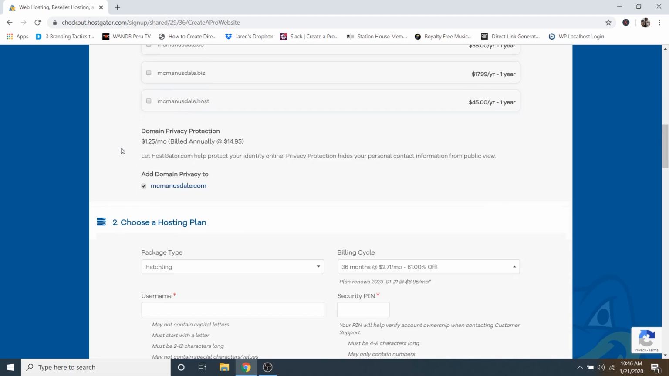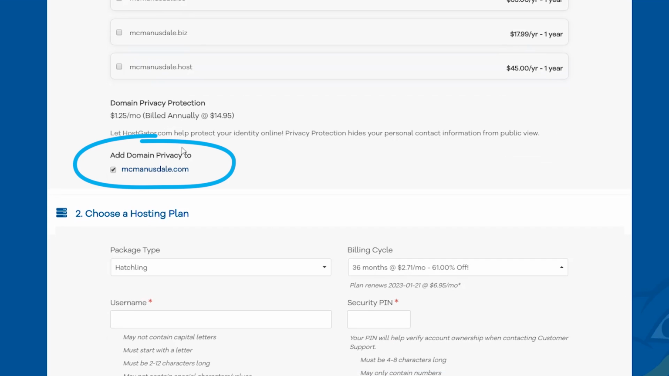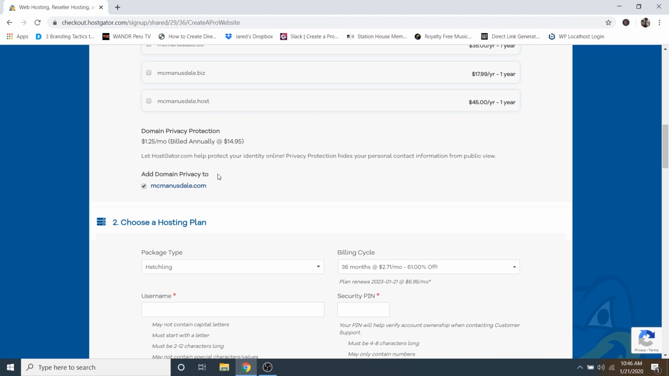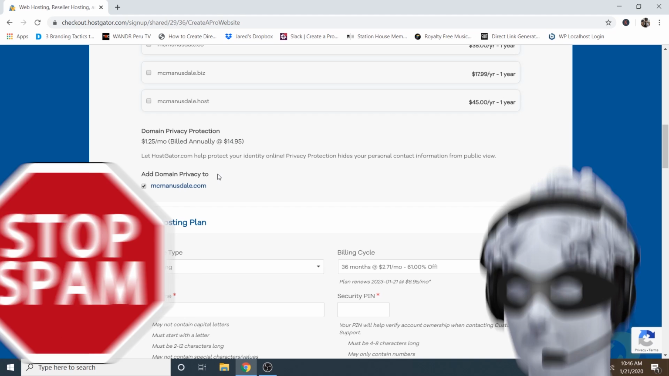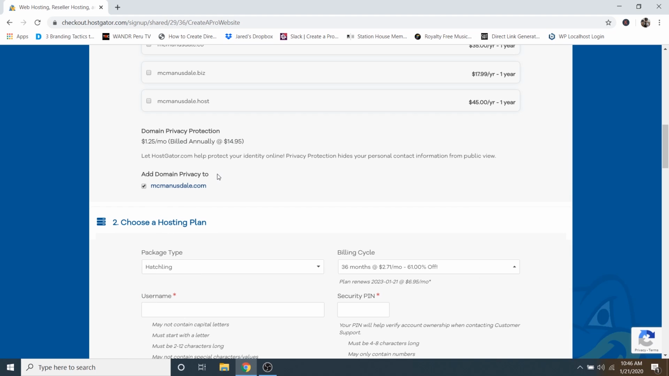So I'm going to scroll down and make sure that you have the domain privacy added to your domain name. I highly recommend keeping this checked. Otherwise, if you don't, then whenever you buy your domain name and your hosting plan, your personal info is going to be public for telemarketers and solicitors to see, and then they're just going to call you every day. It's super annoying. I made the mistake of not getting this on my very first website, and I really wish I had, because I got called like 6 times a day. So just make sure that you have that checked.